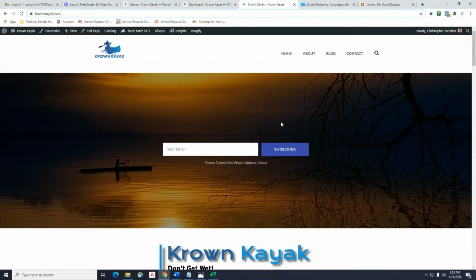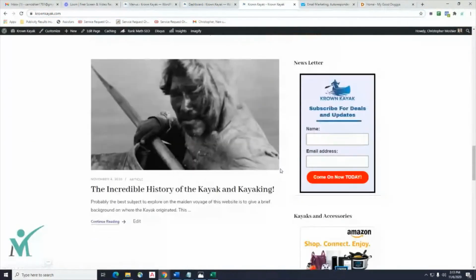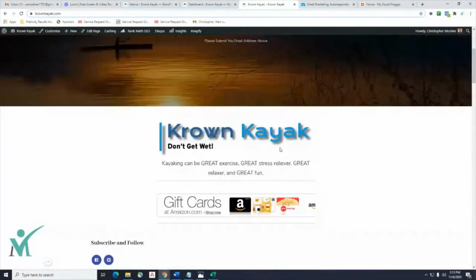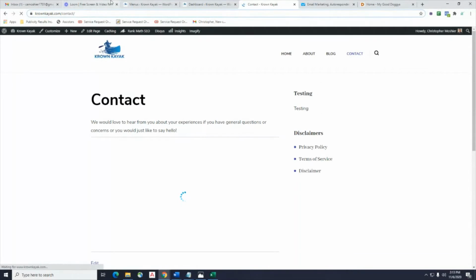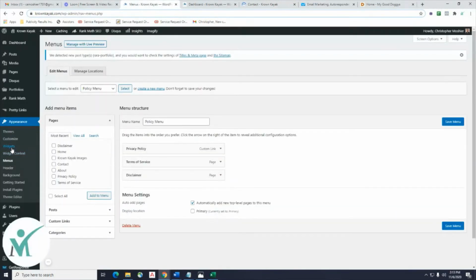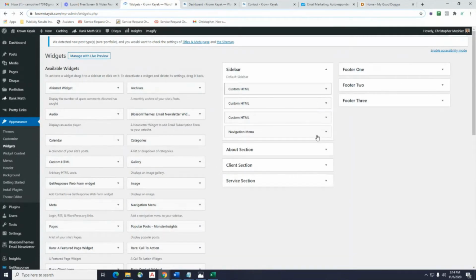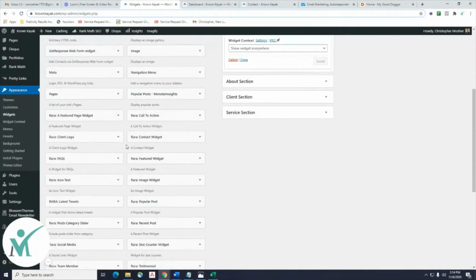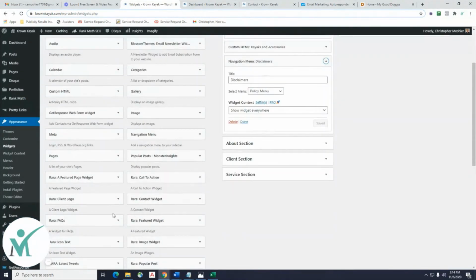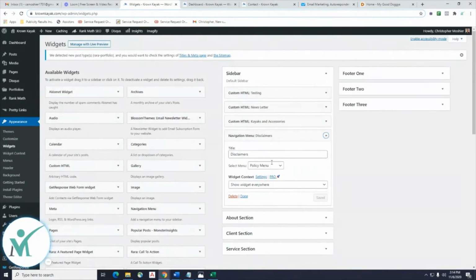I put it on the side for now. I didn't put it there though. Yeah, I'll probably get rid of it at some point. So you can do a widget if you wanted to put them on the sides. You can go to Widgets. That's under Appearance, Widgets. Okay, you can grab a navigation menu, bring it over, and select the menu, the policy menu.